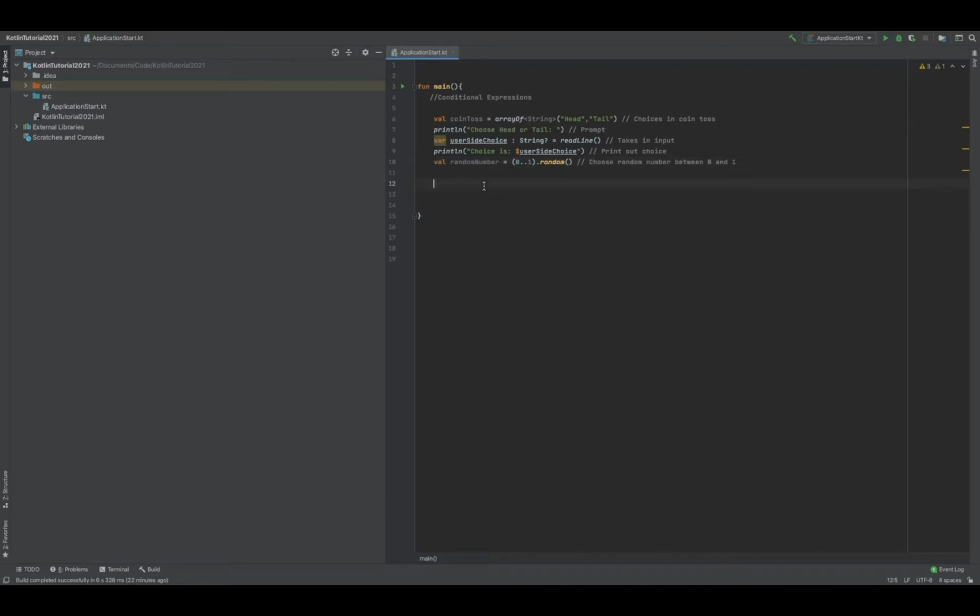So now we're going to use the if expression, which is if, open parentheses, and within these parentheses, I'm going to put the criteria that I want to check for. So in this case, I want to retrieve the value from the coin toss. So I'm going to use coin toss, which is this variable that's holding heads or tails. And then I'm going to use the random number that was generated to retrieve either heads or tails based on whether the number that was randomly chosen is 0 or 1. So I'm going to put random number. So I use this to retrieve that. And then I use double equals, which we learned, to compare with the user's choice.